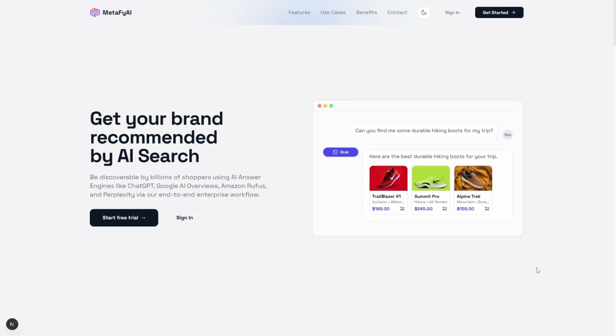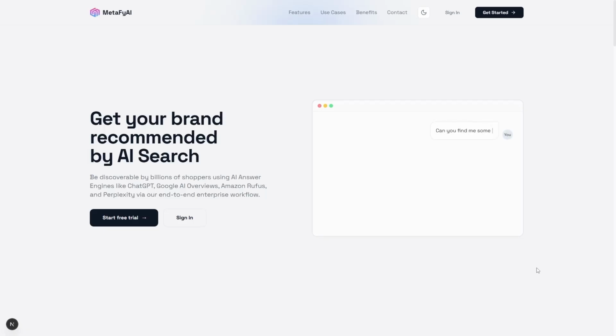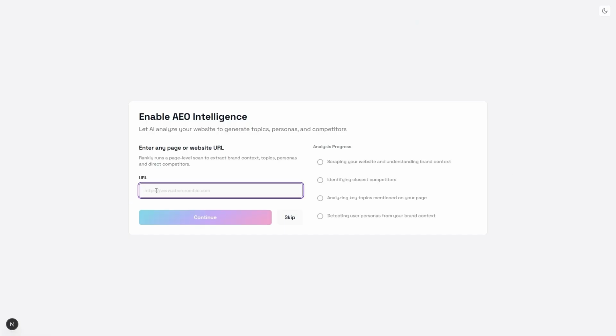Hey everyone, let's meet MetaFy AI, the enterprise platform that makes your product discoverable in ChatGPT, Perplexity, and every AI shopping assistant platform. Quickly, we'll start with a demo where we are going to see what all features MetaFy AI provides. So, we are going to start with the onboarding process.